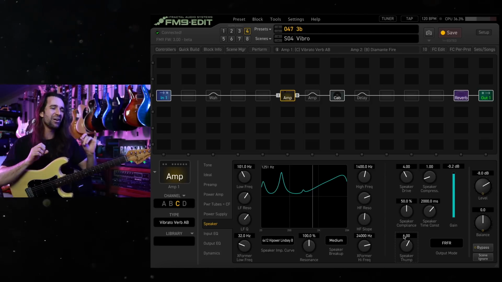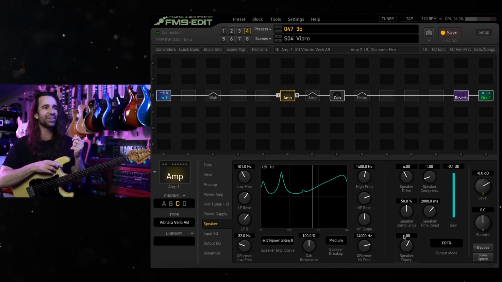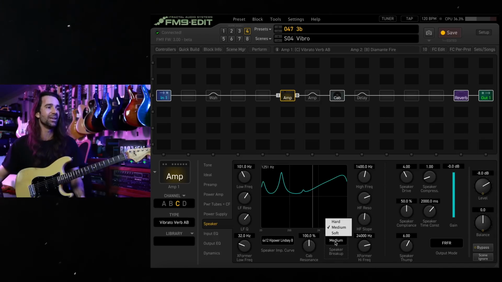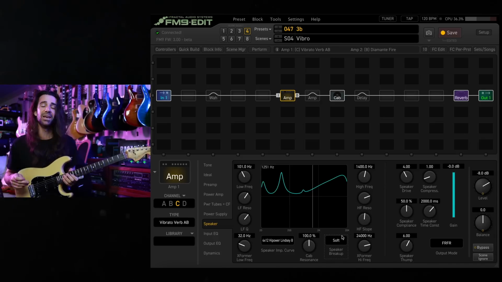Just adding enough nastiness and character in there. Pretty awesome. You've also got a speaker breakup parameter in there. I'll just let you hear the difference between soft, medium, and hard with this tone, and then we'll move on.